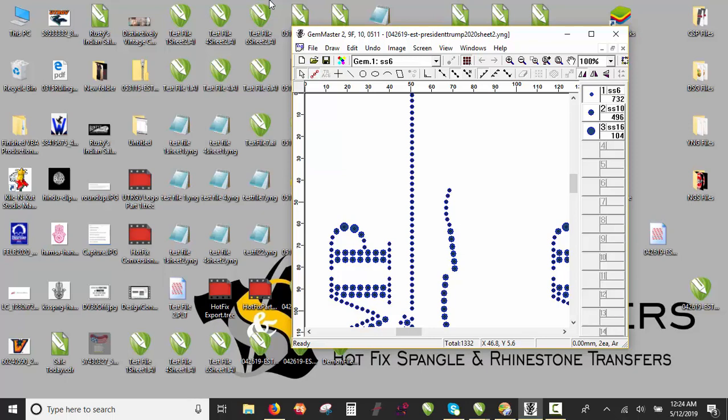So the folks over at Hotfix said, well, we want people to start using Hotfix. But all the people who had been using GemMaster for the last 10, 15 years with their rhinestone setting machines screamed. They said, we can't switch to Hotfix because we have all our design files already set up in GemMaster, and we can't redesign everything in Hotfix. So that's a dead issue for us.